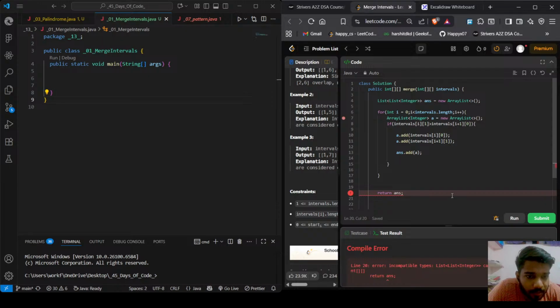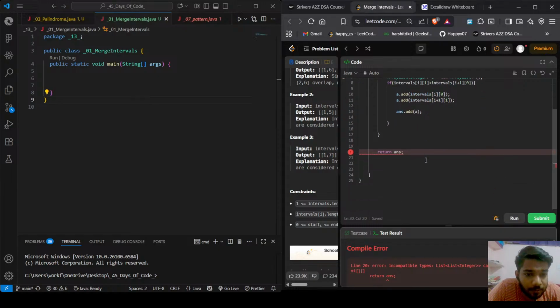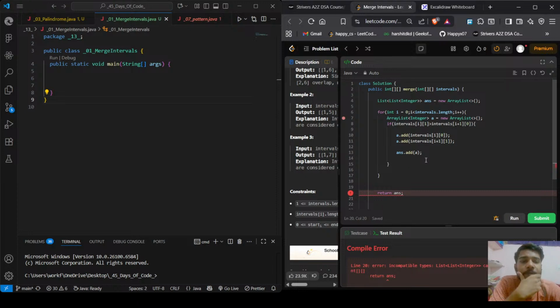What is the error? We need to return a 2D array. Okay, this is an array list. How can we convert an array list to an array?